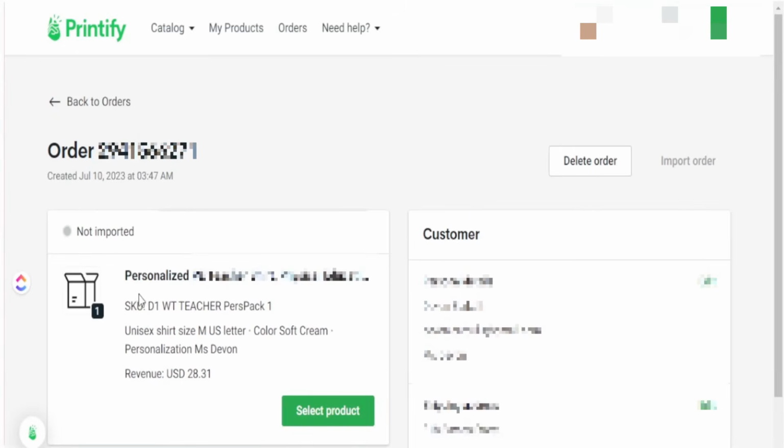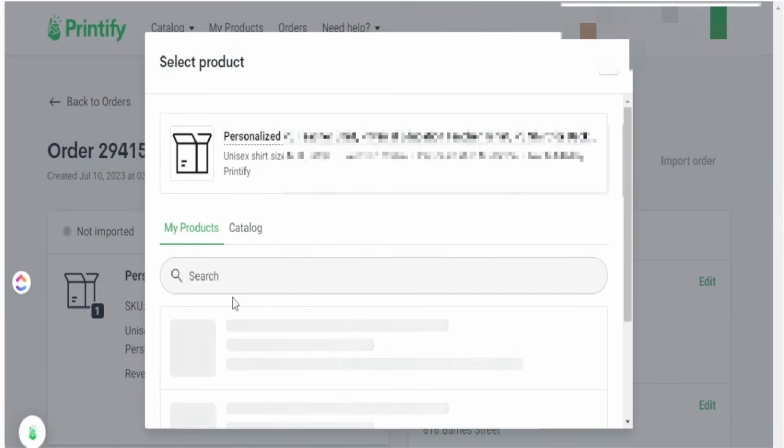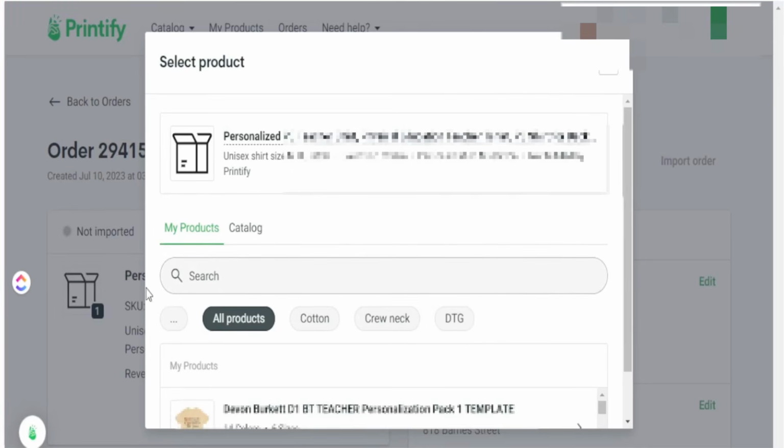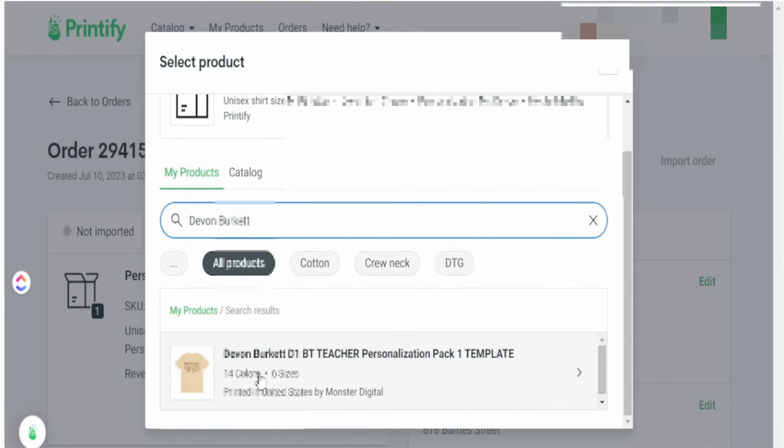Now, if I want to go ahead and fulfill this order, I will hit select and we're going to grab the personalized item we created in Canva to actually fulfill this order. And so that's why it is important to create a template and reuse that to replace the personalized item over that template to use now in this listing. And again, as you can see, I have that item available for me to choose.